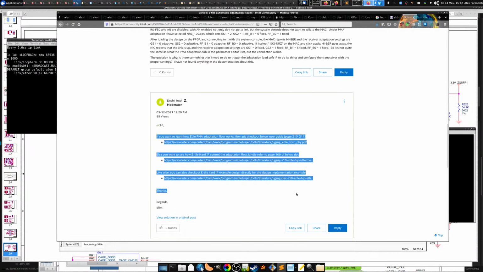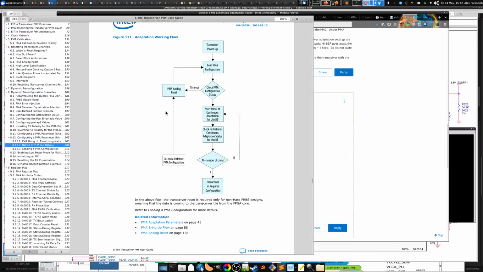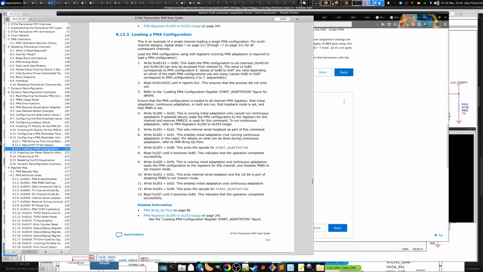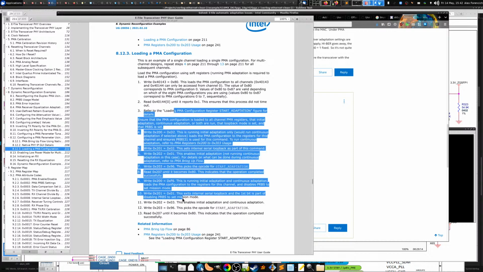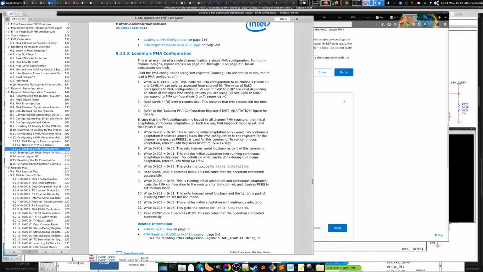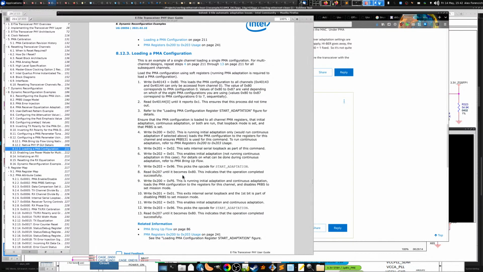And this guy pointed me at some of the transceiver documentation, and specifically at the e-tile transceiver PHY user guide, which talks about how you trigger the adaptation controller on the transceiver. What you actually have to do is go in over the transceiver reconfiguration interface and poke at some registers. When you poke at these registers, it will load all of the adaptation coefficients and place the transceivers into the proper mode where they do the automatic adaptation.